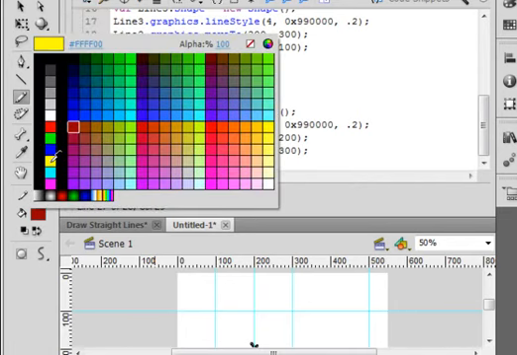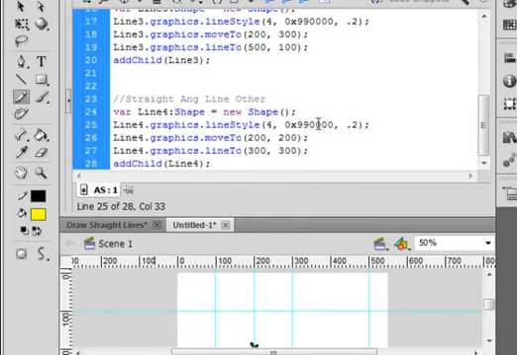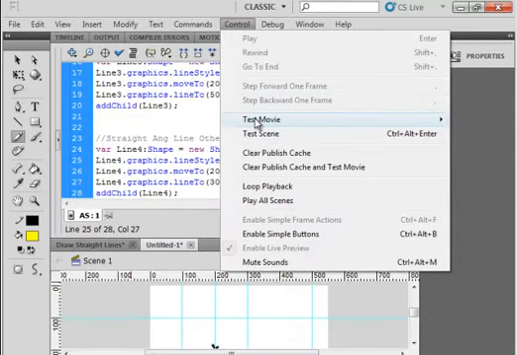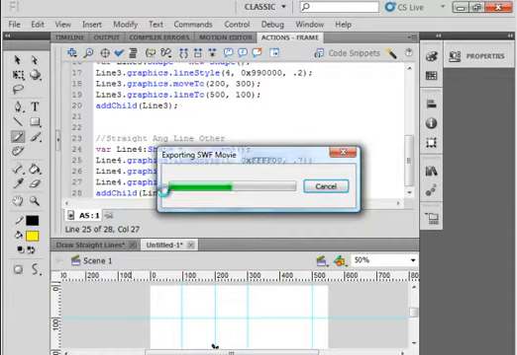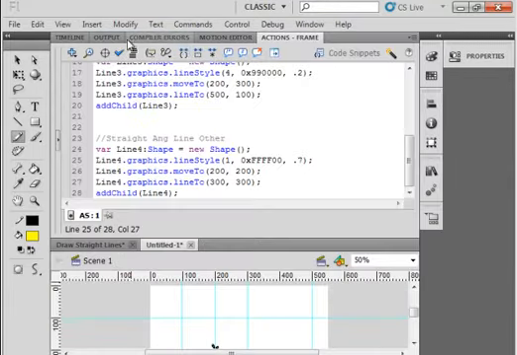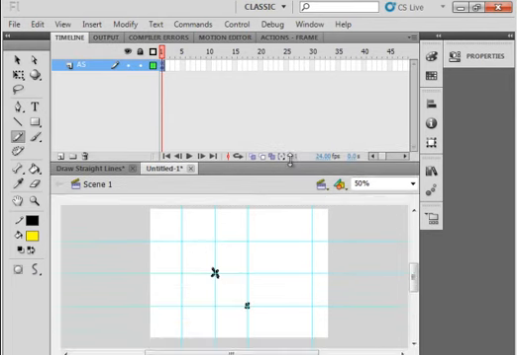Let's pick yellow. FFF000 is yellow. I'm just going to click it so look. It was FFF, I think 4 F's, wasn't it? We'll see. And let's make it very bright, like a 7. And let's make it very, very thin, like a 1. Control, Test Movie. And there it is, very thin yellow line. And naturally, I want to get rid of them.